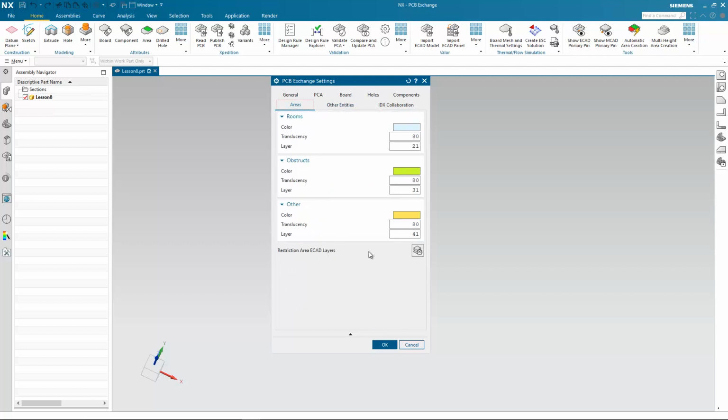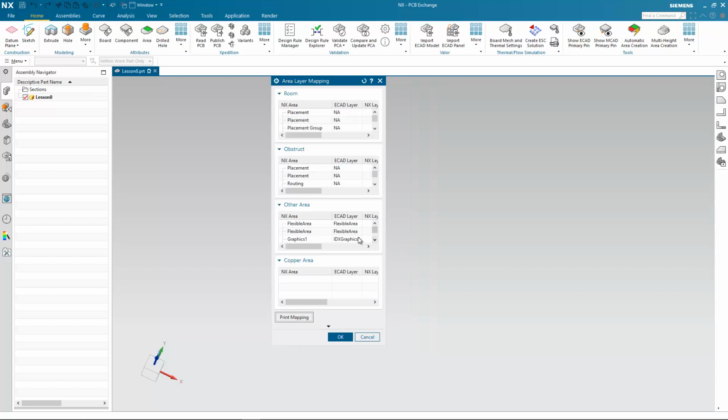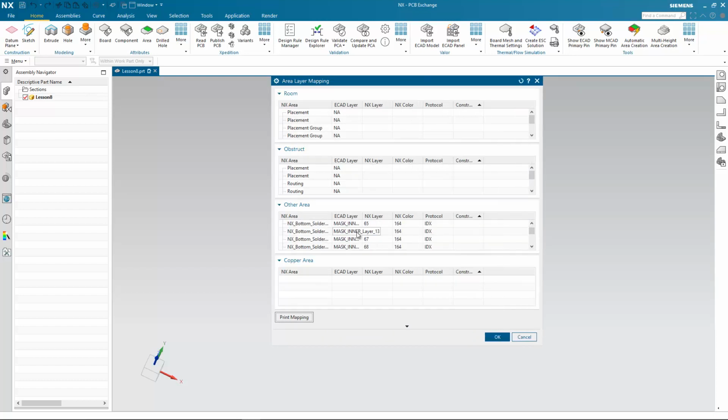Another thing to review is the restriction area ECAD layers. This allows us to define and set the NX color, the layer, where a lot of this information is being placed within NX.